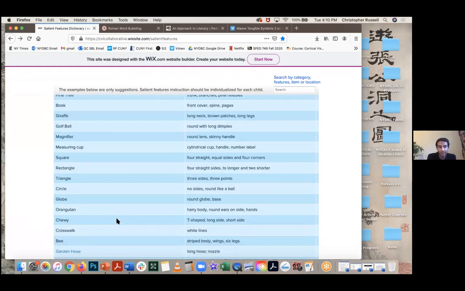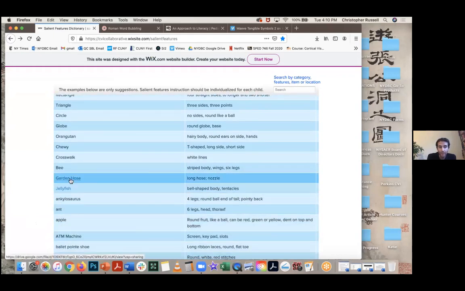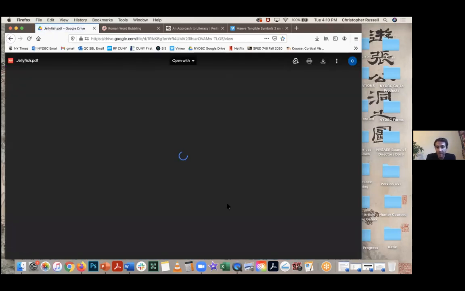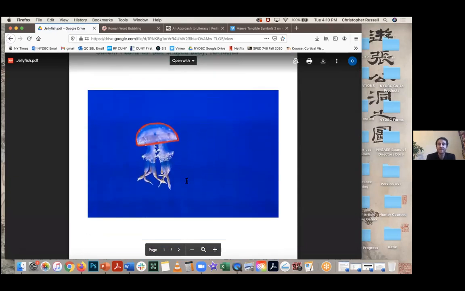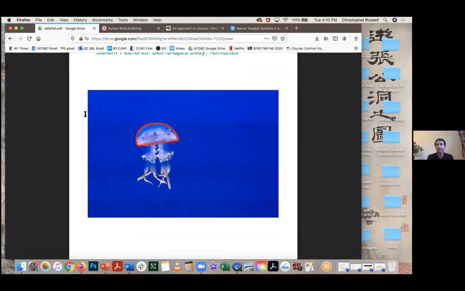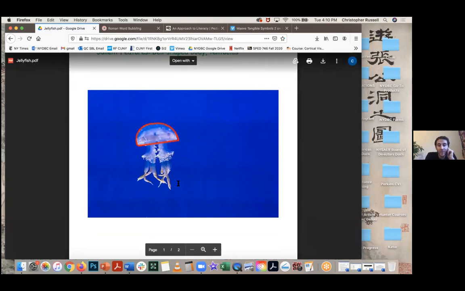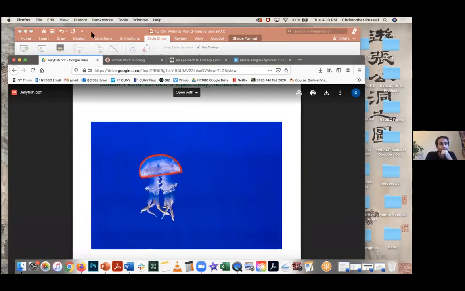And a lot of them have links to actual images that are adapted. All right. So again, this is for teaching salient features. It's not like we're going to be using these types of adaptations all the time throughout the day. It's for teaching a child how to understand what it is that they're looking at. Okay.